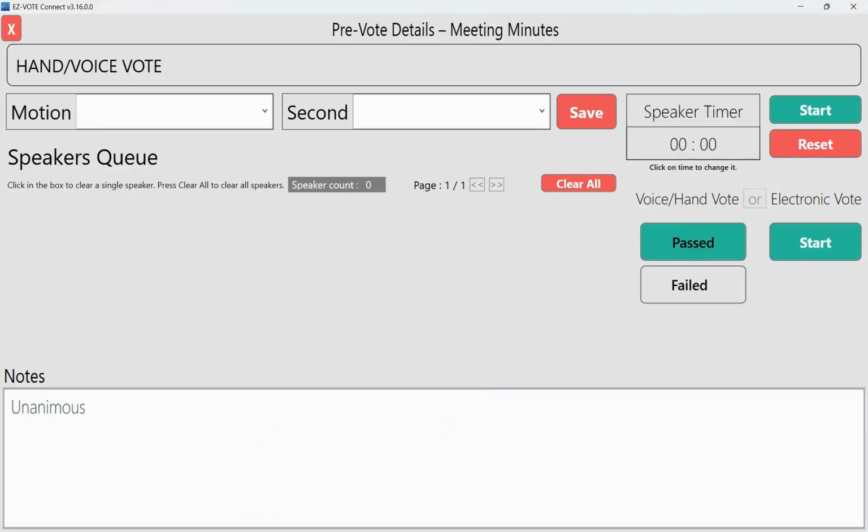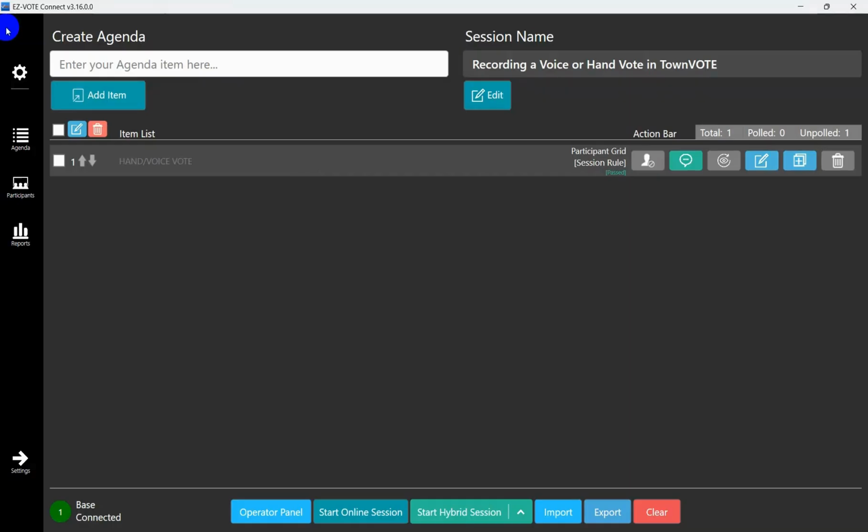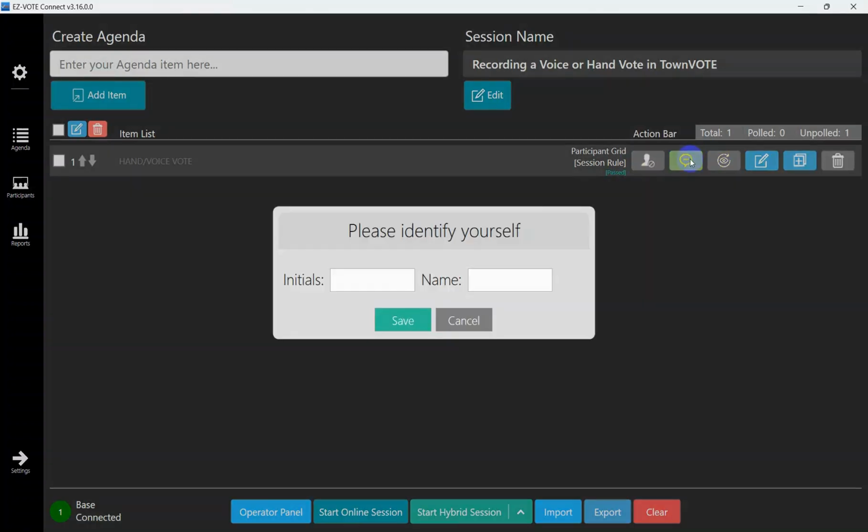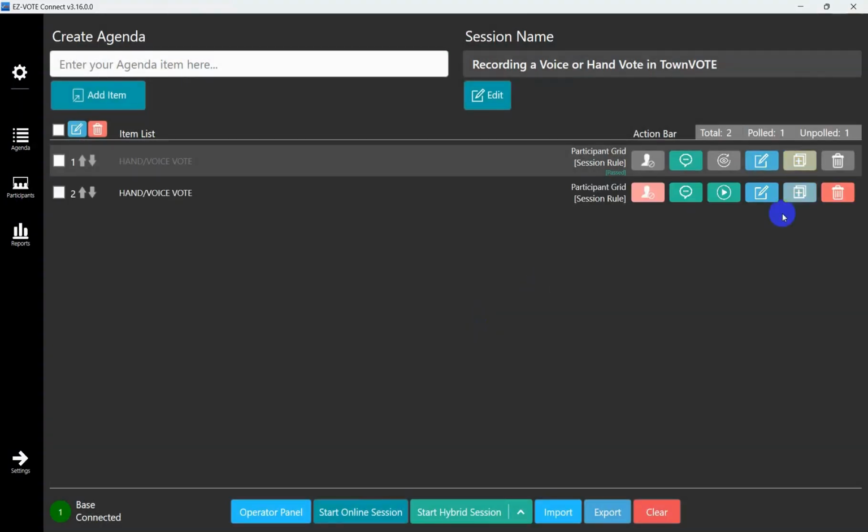When you have completed entering in the information and closed the pre-vote details window, you will see that the agenda item vote has been recorded as passed or failed based on your input. Sometimes mistakes happen, and you may have made an error. It is possible to change the topic text of a recorded vote, but you must enter your initials to be shown in the record. You may also discount the results and duplicate the agenda item for a revote.